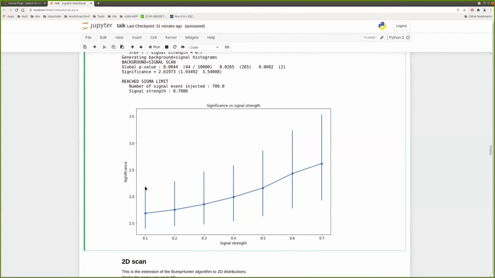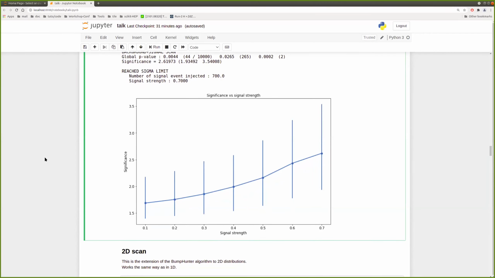So in order to obtain the error bars, what we do is that we generate some background plus injected signal toys. This will give us a global p-value distribution with a median, the first quartile and the third quartile. This is how we obtain these error bars. So this is for the injection.